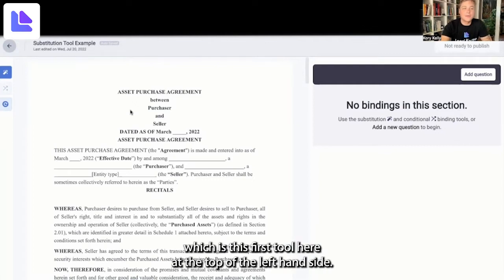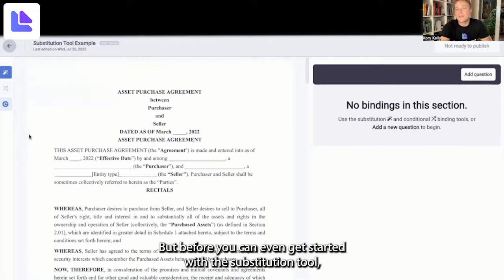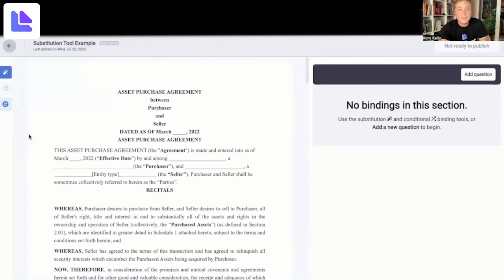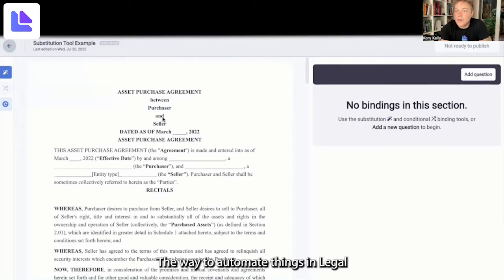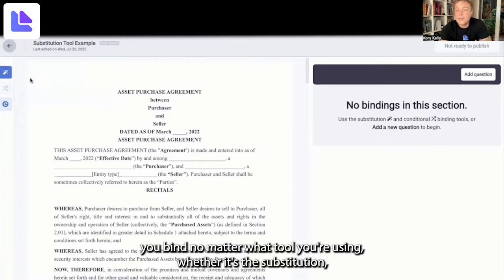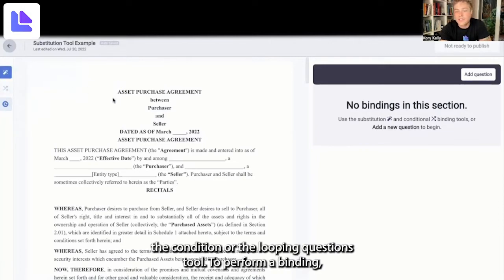So once you've logged in and you've uploaded your document, you're ready to get started with the substitution tool, which is this first tool here at the top of the left-hand side. But before you can even get started with the substitution tool, you have to understand how Legal Karma performs automations. The way to automate things in Legal Karma is through this action that we call binding. You bind no matter what tool you're using, whether it's the substitution, the condition, or the looping questions tool.